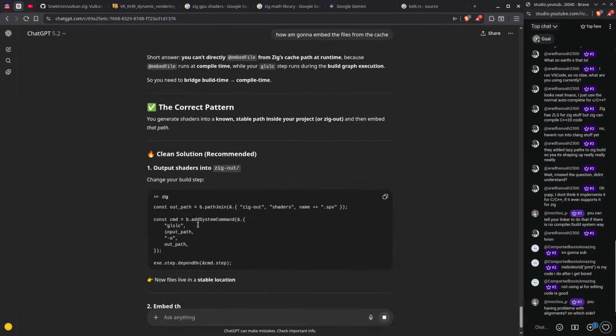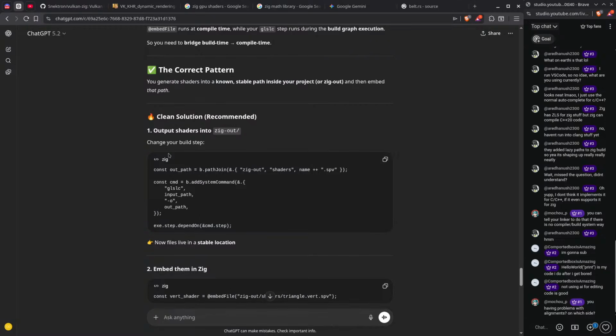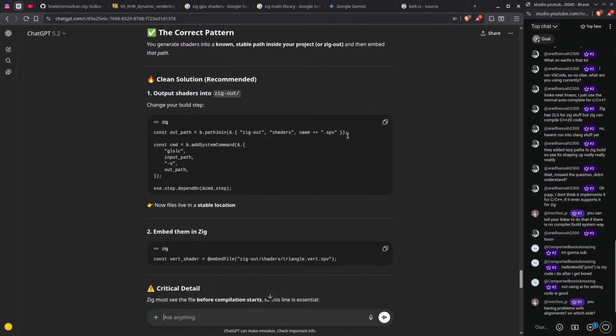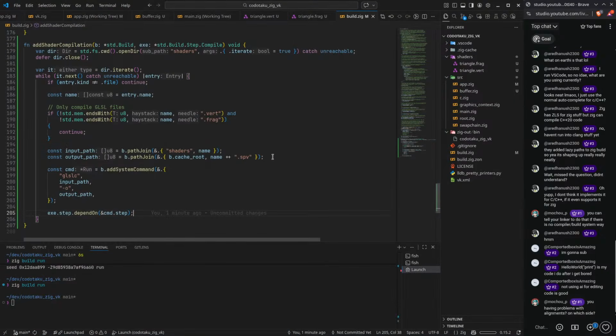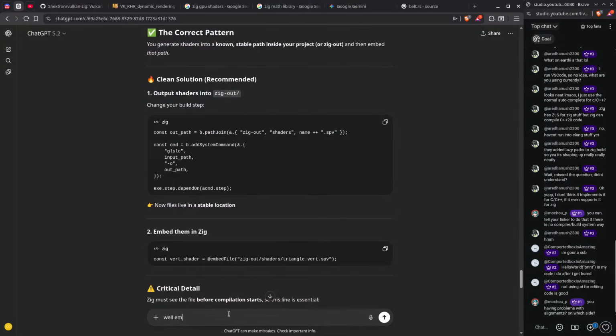Can't directly from Zig at runtime because it runs at compile time. Into a known table inside your project and then embed that path. Okay, so no, the Zig cache part doesn't work, so we're gonna use this one instead apparently. Okay, ouch path is this and ouch path. But wait, Zig ouch. Well, embed only works with files inside src, I think.